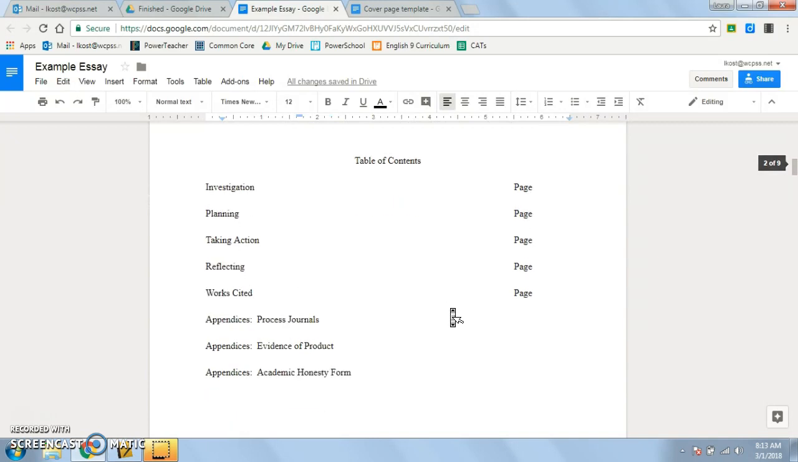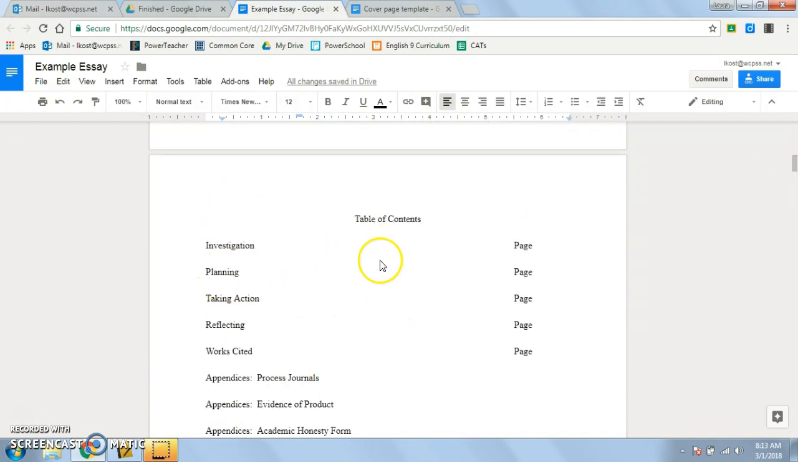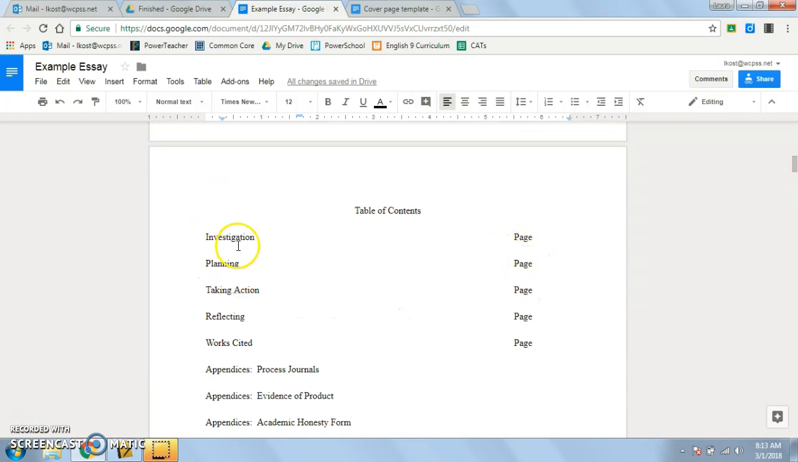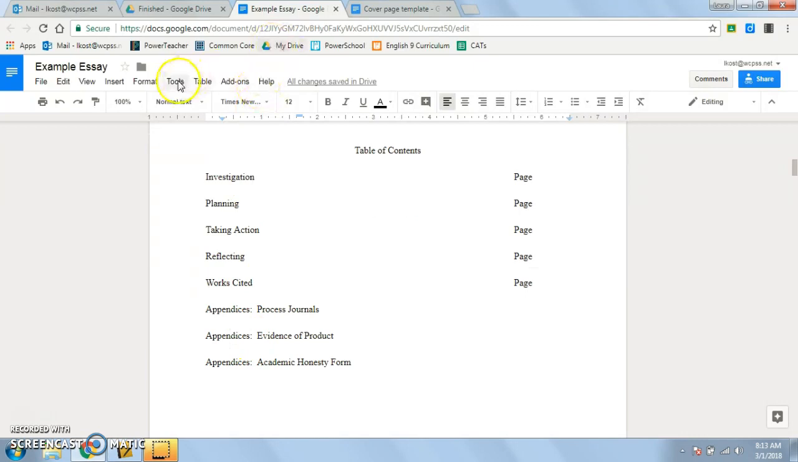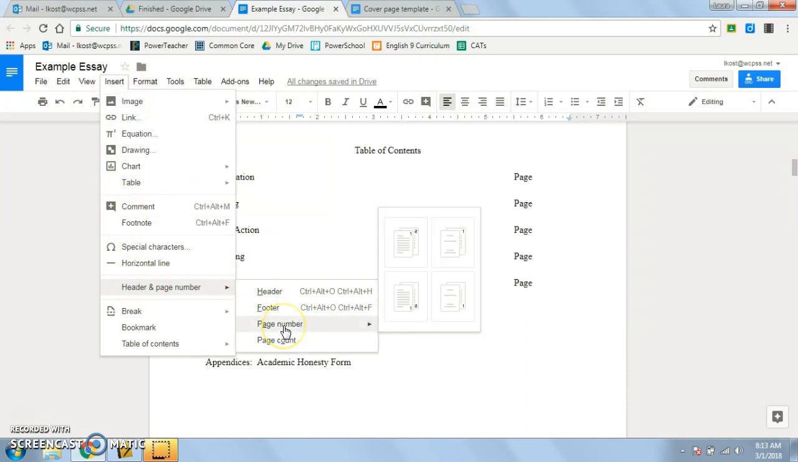Okay, and then we'll move on to your table of contents. Your table of contents page will be filled out now because we can add page numbers and these different sections now that we're done writing our essay. So what I'm going to do is I'm going to go to Insert, and down to header and page number. I'm going to go to page number, and we want this one because it's not going to put a page number on the first page, but it will start numbering on the second page. We don't want a page number on our title page. So I'm going to choose this one here.